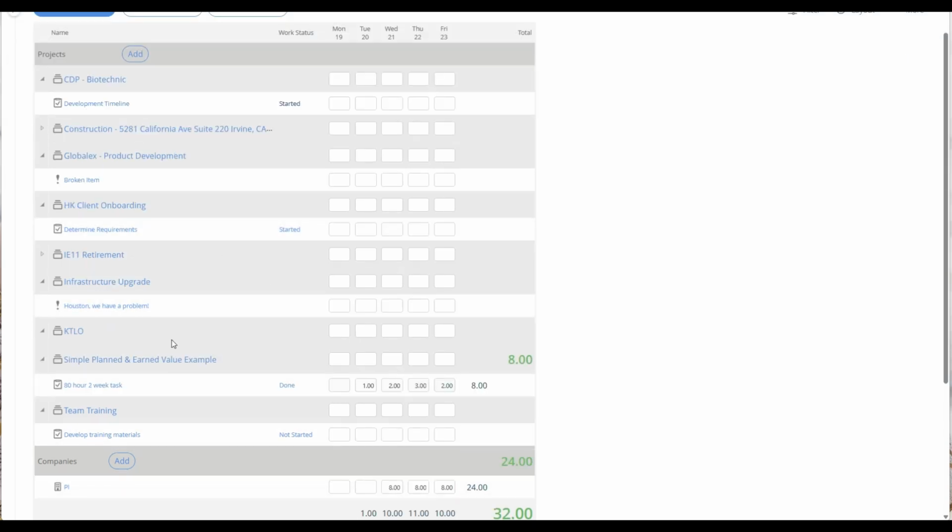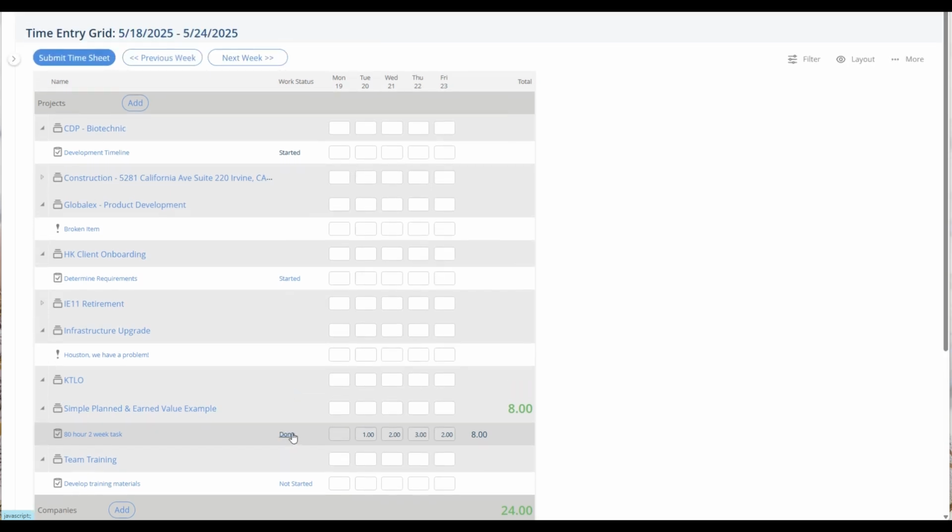The other thing that you'll notice is that this task is marked done, and normally a task that's marked done wouldn't show up on your time entry grid, but this task has time entries that are still part of this date range. So when there are time entries that are part of the date range, even if the task is done, it's going to hang out on your time entry grid list until next week, when there are no time entries and the task is done, and it will fall off.